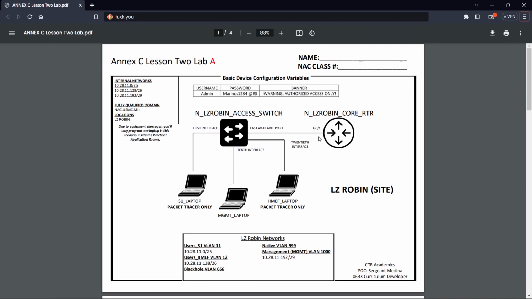Alright, so since a lot of you guys are struggling with this, I'm going to show you how to configure switches and routers using this device configuration. I think the first problem is most people didn't understand how to read the network diagram.